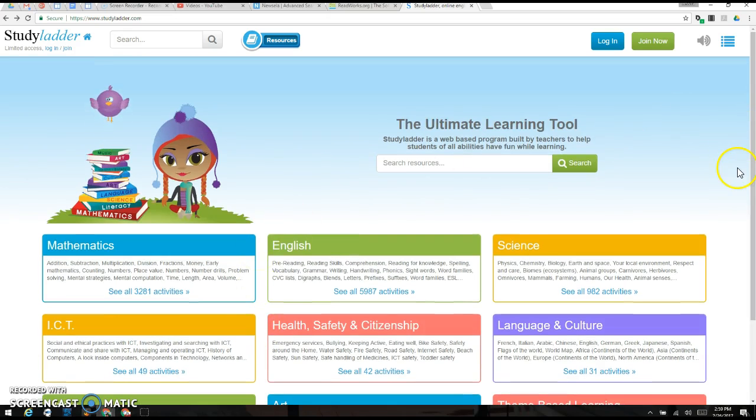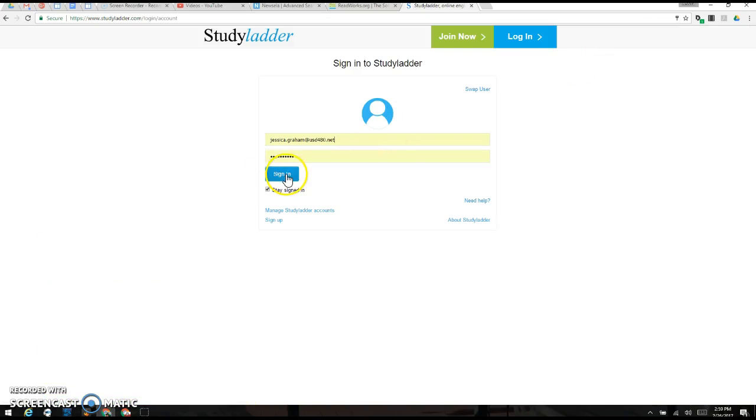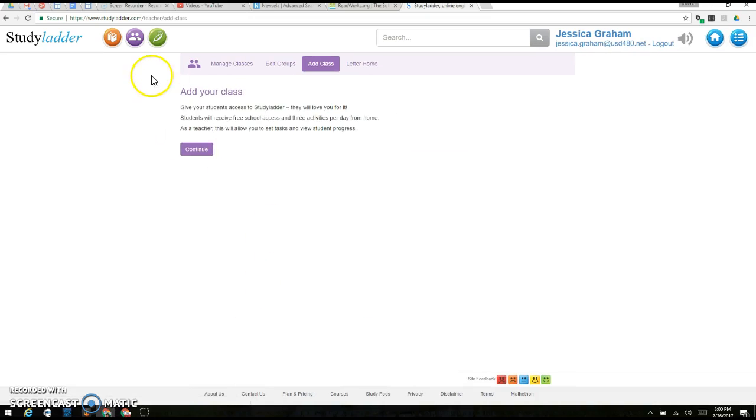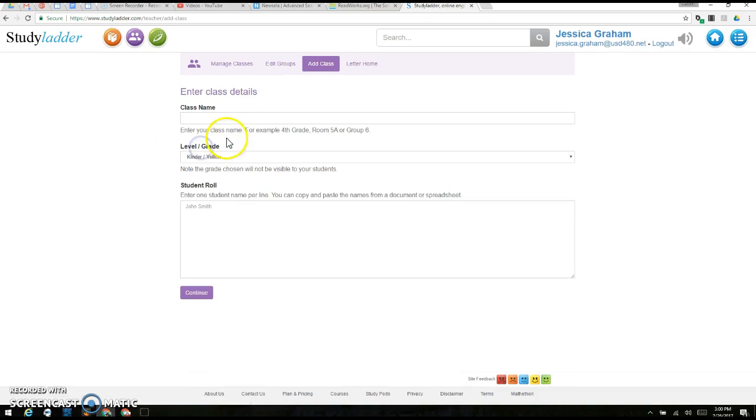Okay, so once you go to StudyLadder, you would have to join now, and all that is going in and creating your account. I already have an account, so I'm just going to go ahead and log in. Once you are logged in, the first thing you would need to do is add a new class. You can go ahead and give it a class name. My class names are there so I can keep track of what level of work those groups are working on anyway.